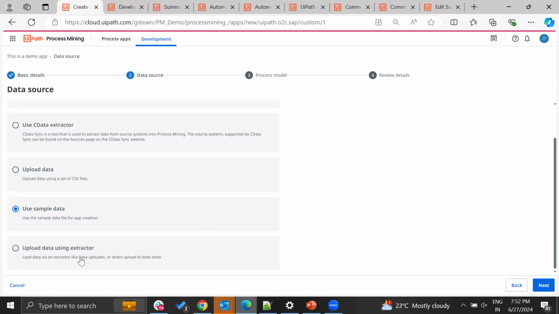And then you can upload data using an extractor. UiPath also has a data uploader tool, so you can utilize it. The benefit of utilizing this data uploader tool is that if for some reason the connection breaks, or for any reason the upload fails, the uploader tool will automatically retry to upload the data again.